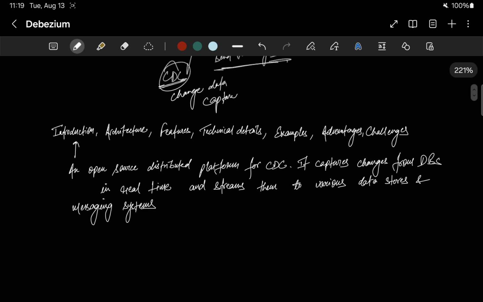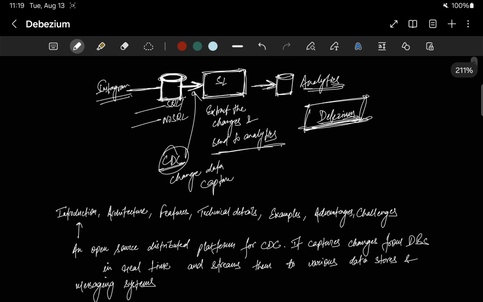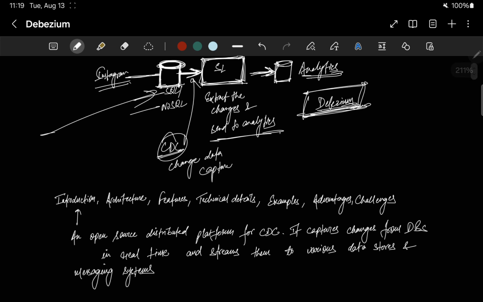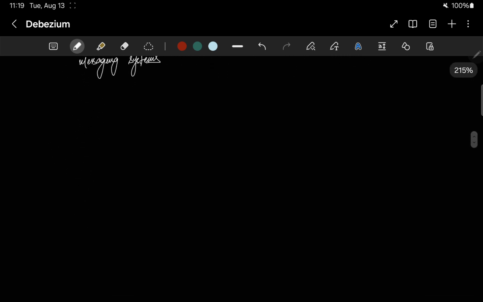As I mentioned, it captures changes from databases. As I told you here also, changes in the databases will be captured. It captures changes from databases in real time and streams them to various data stores. Here, the data store is some kind of analytics engine, right? So it will stream the change data from the database to those services. Okay, so this was the introduction. Next, we move to the architecture.